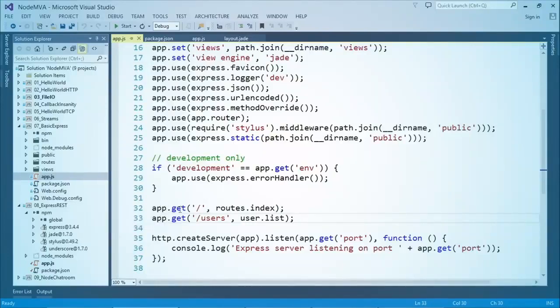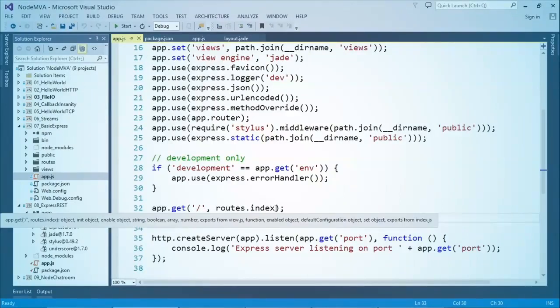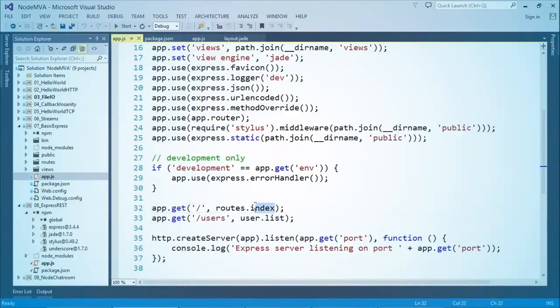So, you have app.get, and again, you're just going to the index. And what it's going to do is look at the routes, and we have that routes in the folder, and it's going to basically call that function, right? So what's happening here is routes is a module.